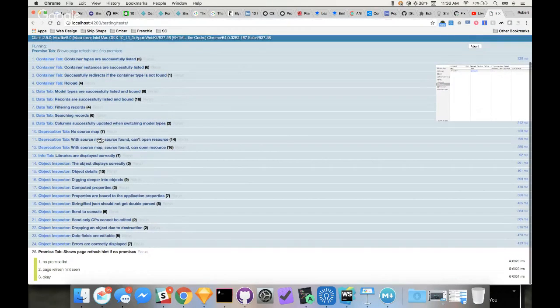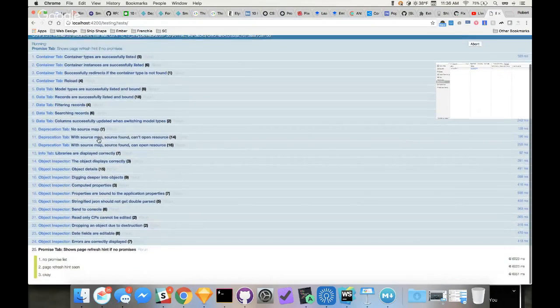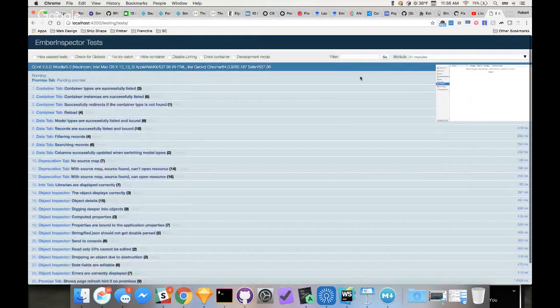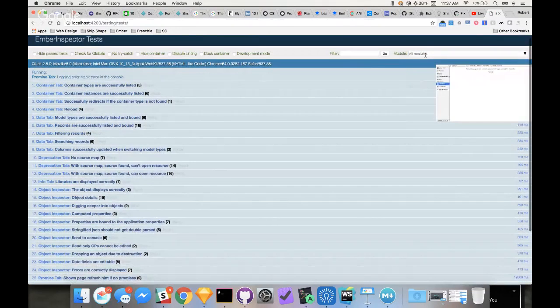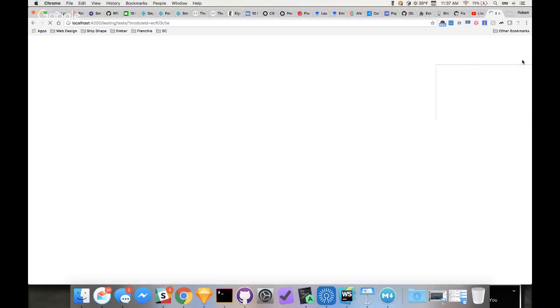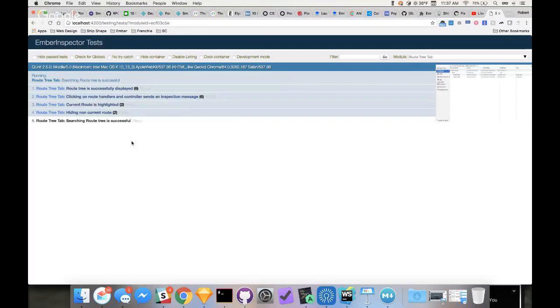I think you can choose the module on top, to the right. I was just waiting for it to show up, but it won't let me do it. Try hiding the tests. Route tree. Yeah, apply. Okay, so this is the one we want. You can click on rerun so that we can isolate the test.